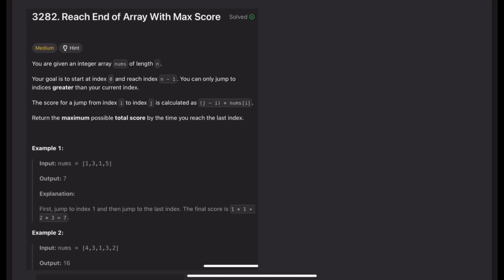So let's go through this example. The example is 1, 3, 1, 5. They have said first jump to index 1. So we start from index 0 and make a jump to index 1. What will be my score for this jump? It will be nums of 0 into 1 minus 0. So this will be 1 into 1 only.